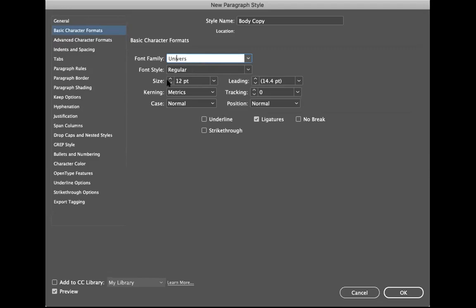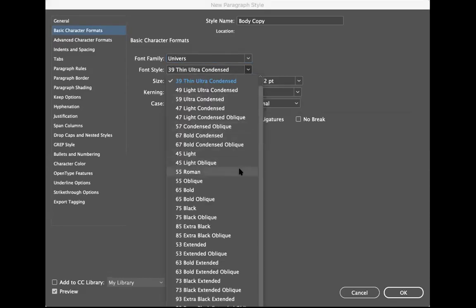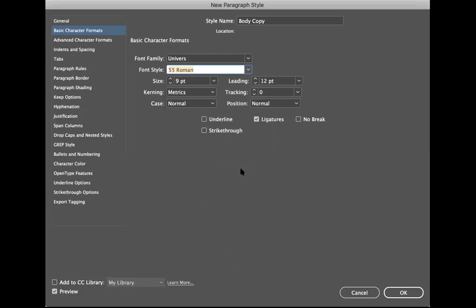For your body copy, I would say stick between 9, 10, 11 point size. So I'm going to take this down to, let's do 9 with a 14 point, or actually let's do 12 point leading. And I'm going to keep this just a Roman Universe for now. If your font family has a style, you can set that too. This is the type size, and this is the leading. The leading is the space in between your lines of copy. Typically, it's a 20% ratio that you want to keep for readability.